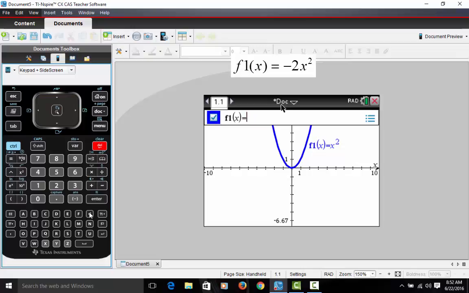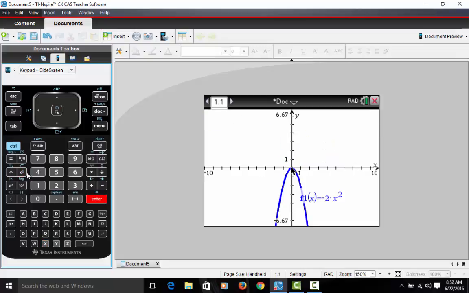So let's use the function negative 2x squared and press enter. Note, you may also edit your function by double-clicking on the equation showing on the screen and editing. Try using the double-click method to edit your function to be f1(x) equals x squared plus 50.